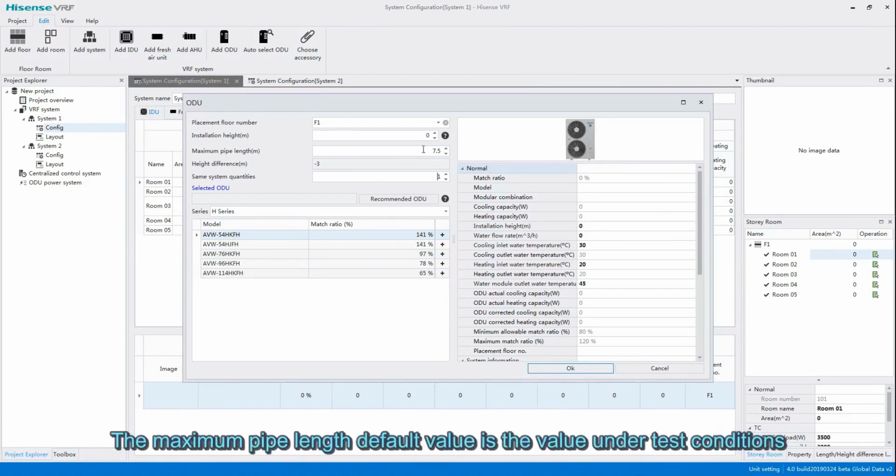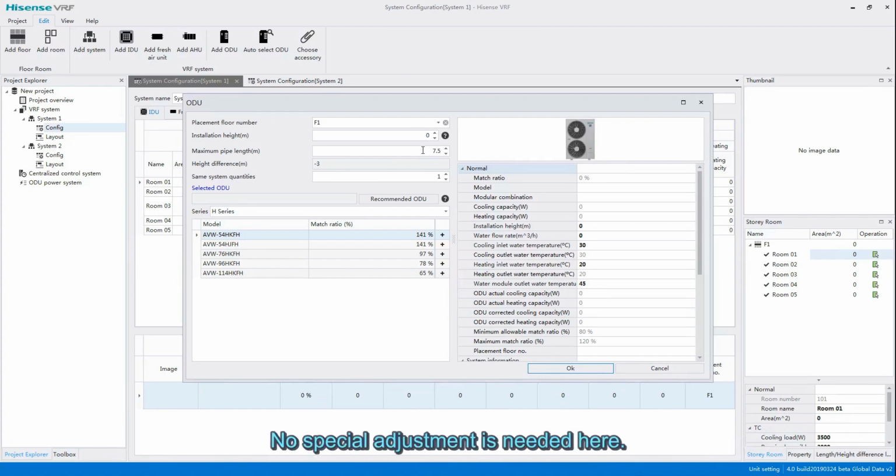The default maximum pipe length is 7 meters based on tested conditions, and hence no special modification is needed, as after laying out the units and pipes are drawn, the actual maximum pipe length will be calculated automatically. Moving on to the same system quantity, to key in the amount of identical systems, which eases a lot of work if the project contains multiple typical systems.